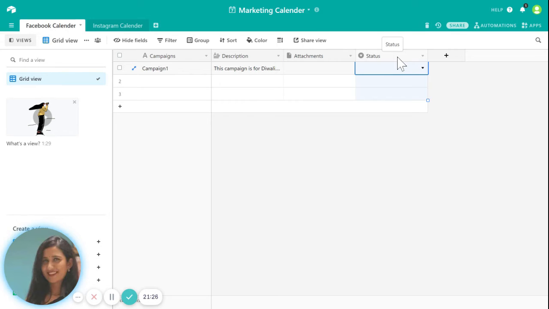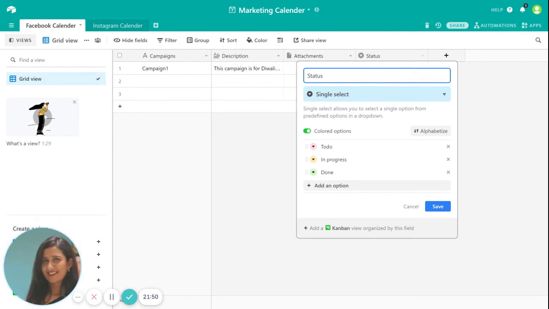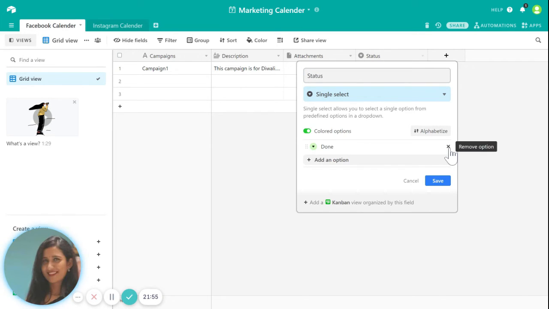For status, I'll also leave it as status. And as you can see, this is again single select. So this is the field type. If I open it, it says to do, in progress, done. So these are the default options that are already there. Instead of that, I'll go to customize field type. I'll let it be status, but I'll change these options.